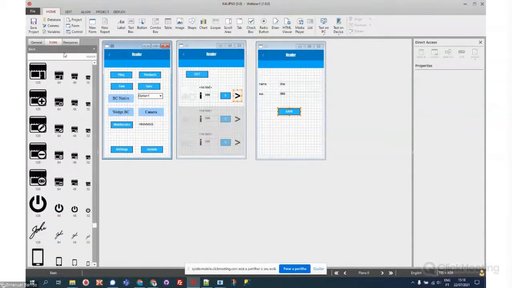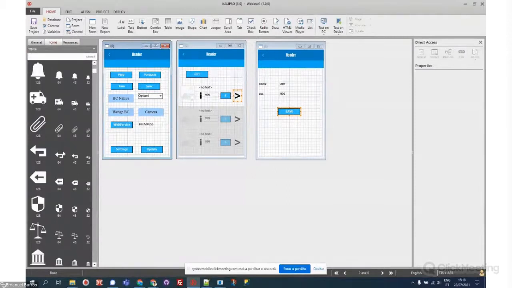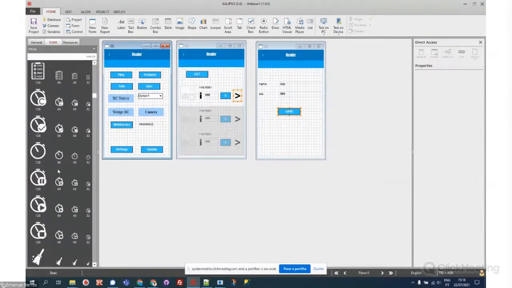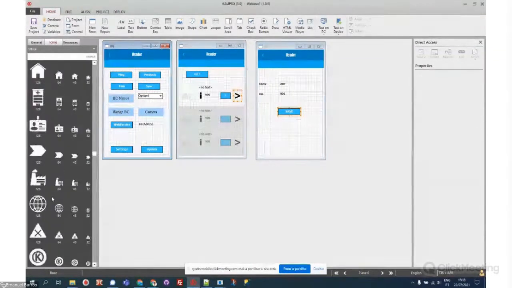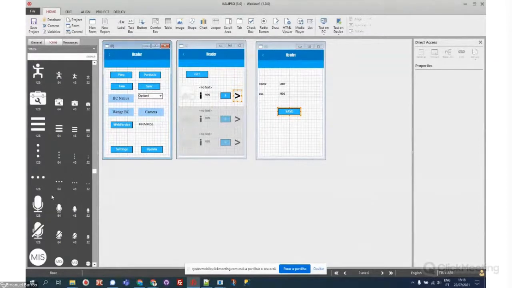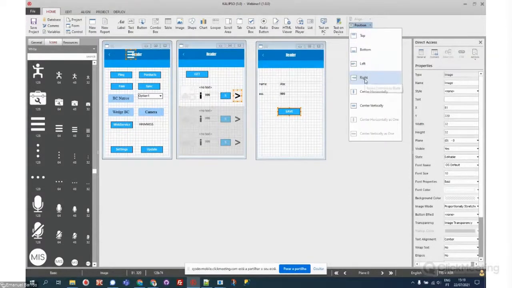I will use a hamburger icon. Only recently I discovered that they call hamburger button to the little dots somewhere, if I find it. This one. Sorry. Here. Okay. Let me reduce the size of the thing. 32. Let me put it on the corner.